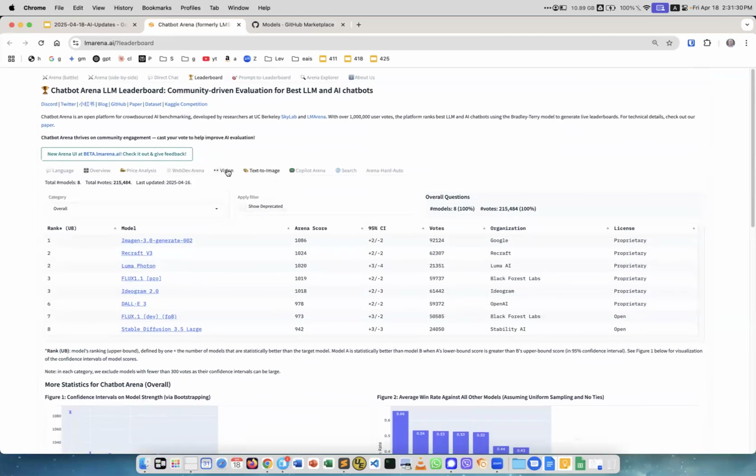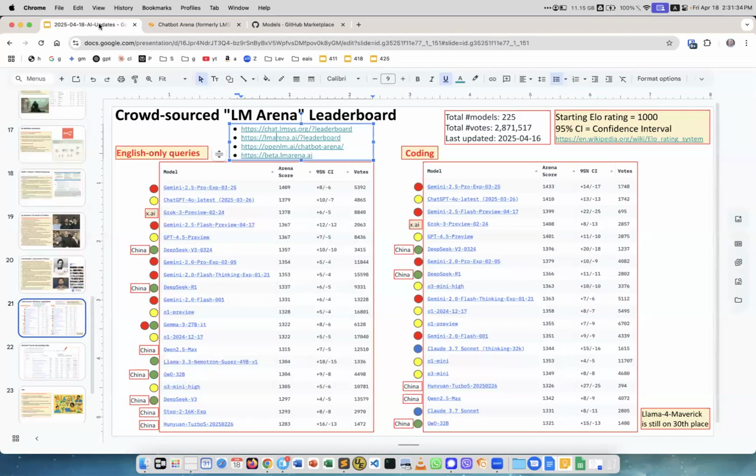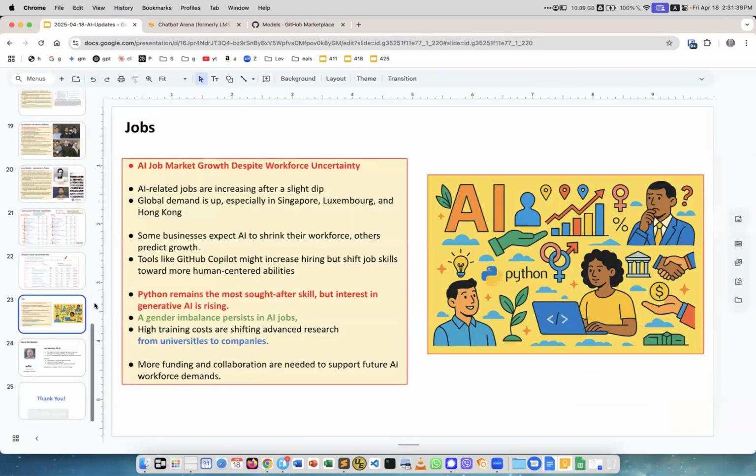If you never explored vision, right? You can do that. You can compare models in different abilities.